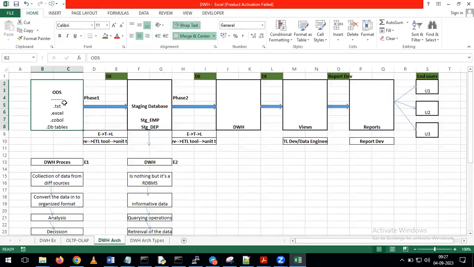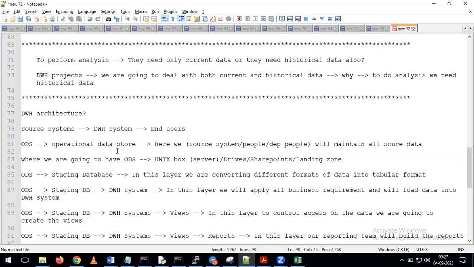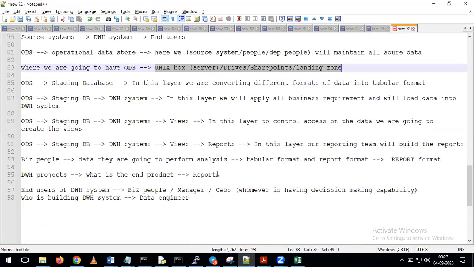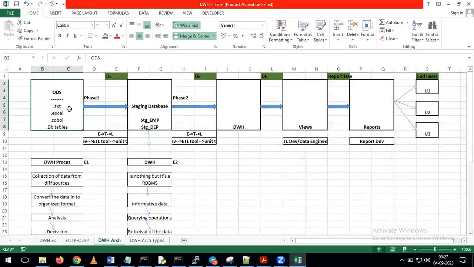Now you tell me, what is the purpose of ODS? What is the abbreviation of ODS? It's nothing but our operational data store. What is the purpose of ODS? To maintain all different types of sources in the projects. Where are we maintaining the ODS? As I told you earlier, we maintain it in the Unix server, or in the drives, or in the SharePoint locations, or in the landing zone. We are going to maintain our different types of files.